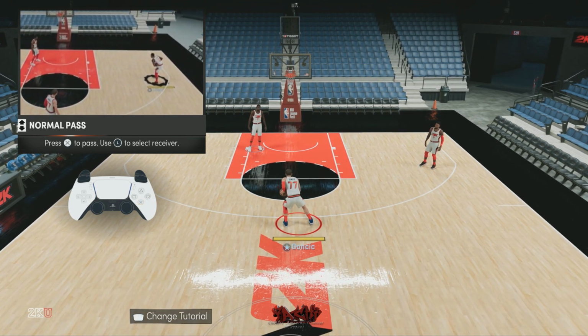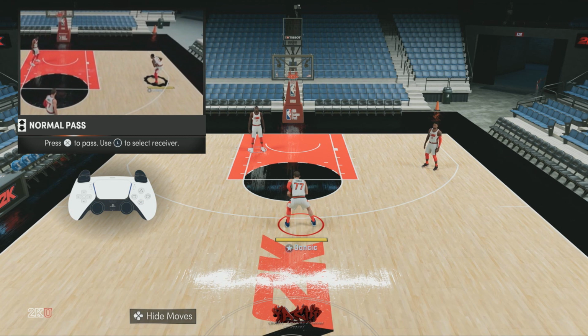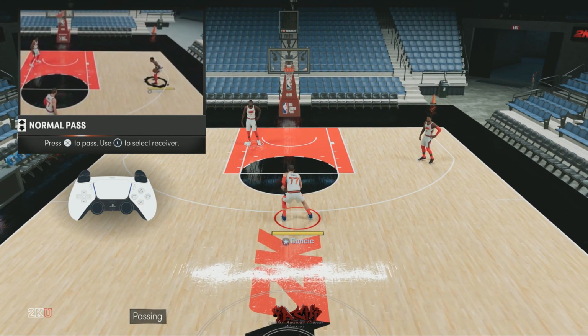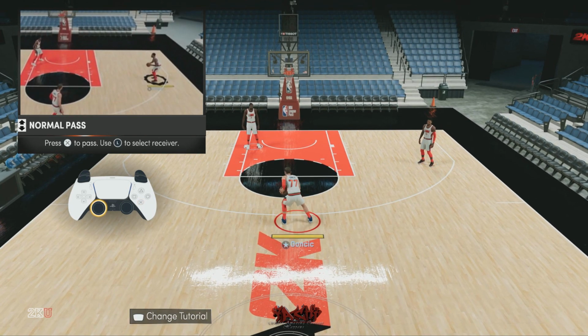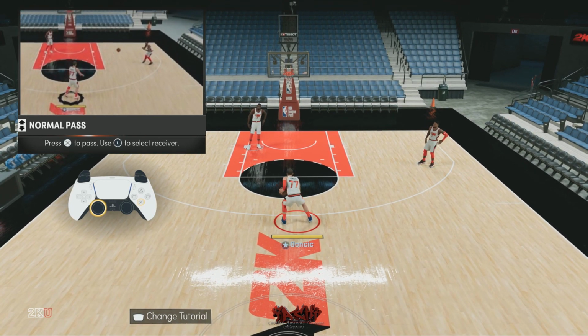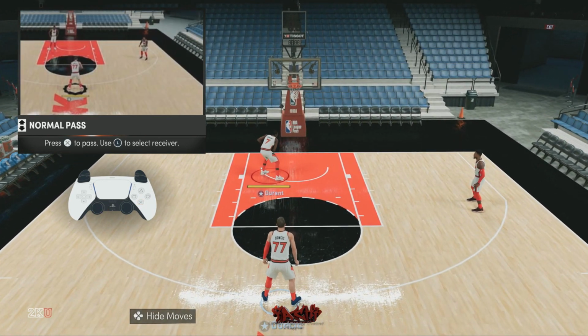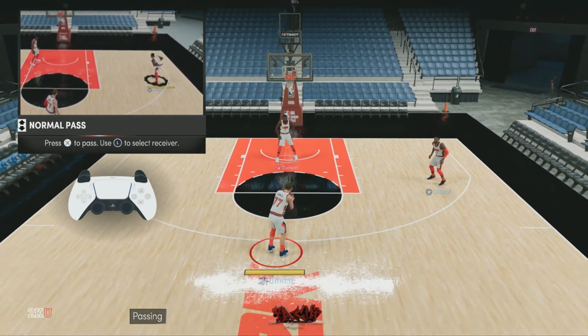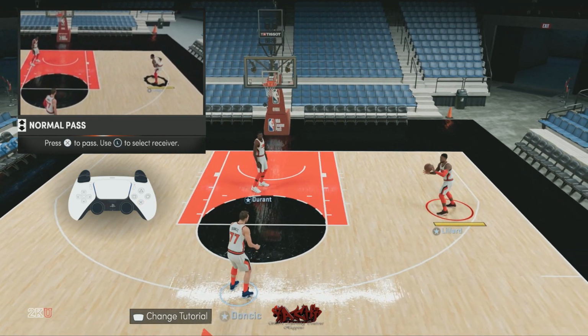We'll be working on our passing in this video. As far as with the passing, press X to pass and use the L stick to select the receiver. So if you want to pass it to the guy up in the paint, you just pass it right over to him. That's Kevin Durant. Pass it back over to Damian Lillard. So you just get your passing going.